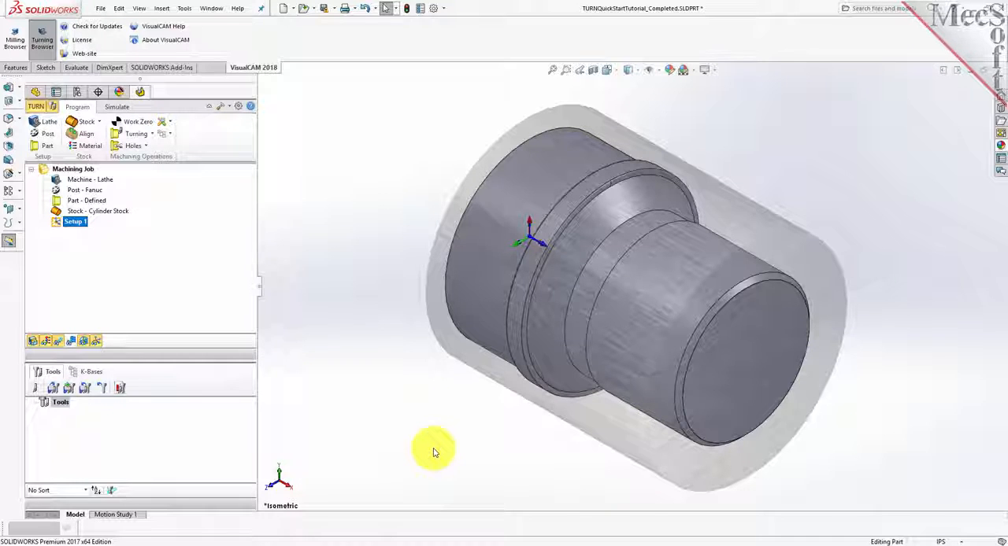By default, in the turn module, the lathe Z-axis is aligned with the world X-axis, and the lathe X-axis is aligned with the world Y-axis. The lathe Y-axis points in the same direction as the world Z-axis. The MCS is displayed as a triad with a blue Z-axis, a red X-axis, and a green Y-axis. The World Coordinate System, or WCS, is displayed the same way.